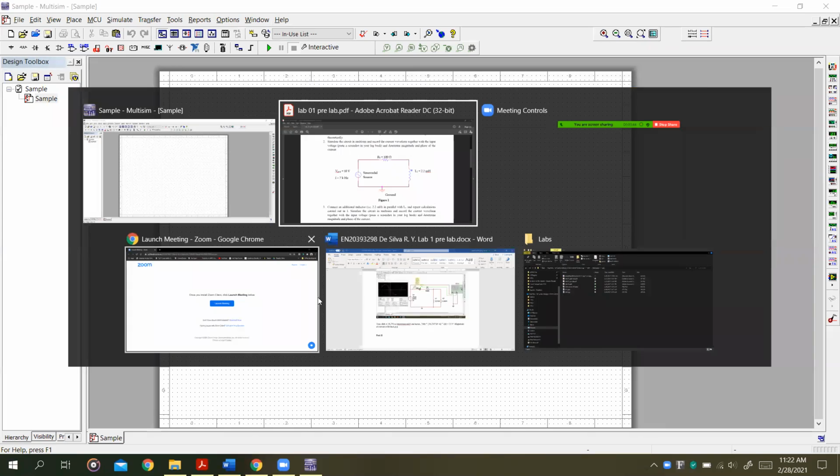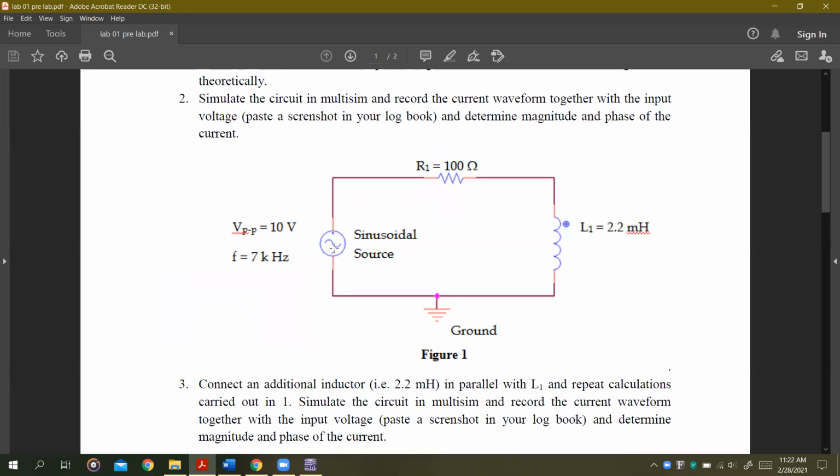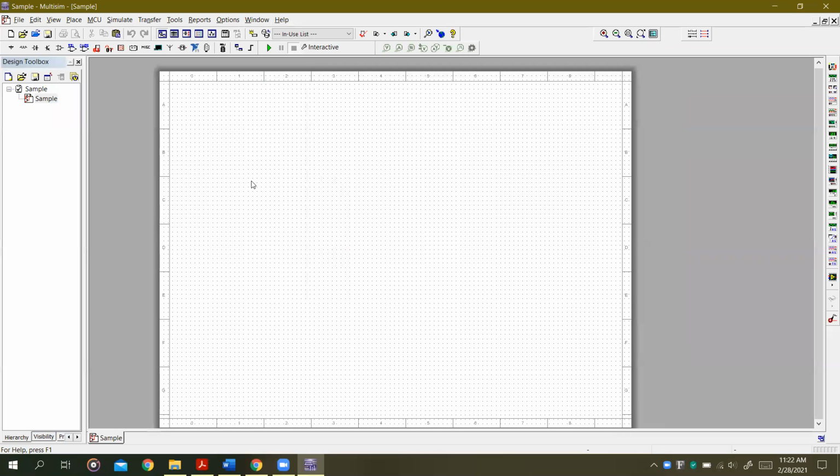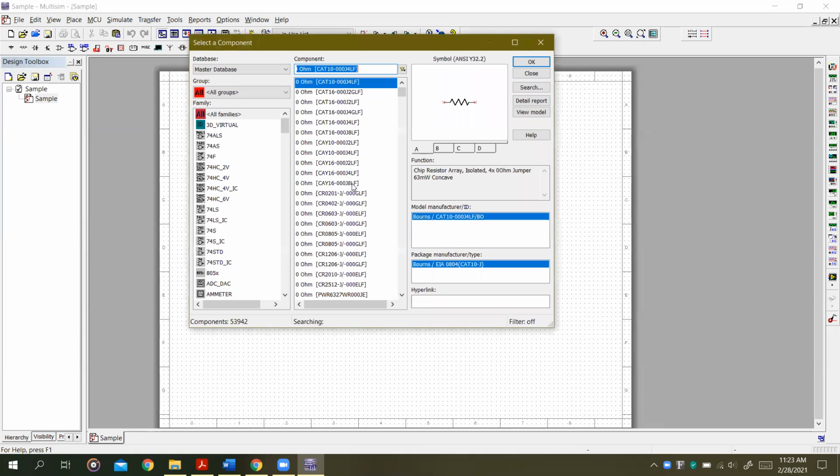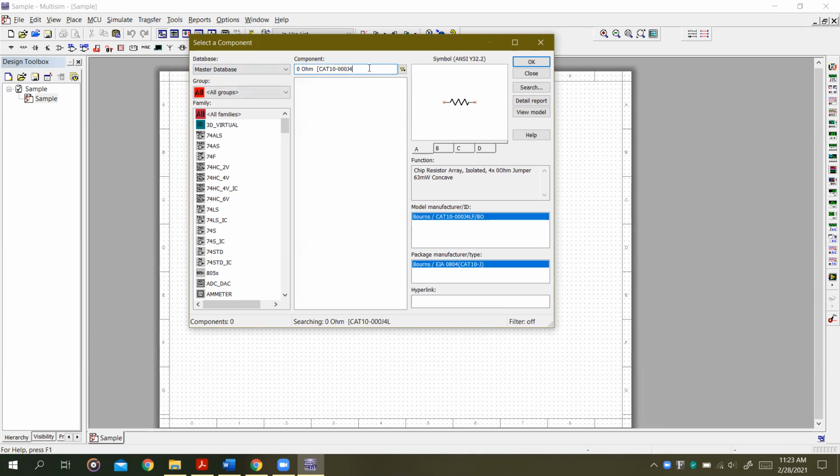Right now, what do we need? We need a voltage source that's alternating current, a resistor, an inductor, and this ground terminal. To add a component, you could go here, place component, or else you can press Control W. Then, after you select all families, you type AC source.